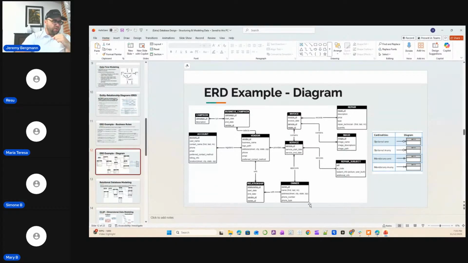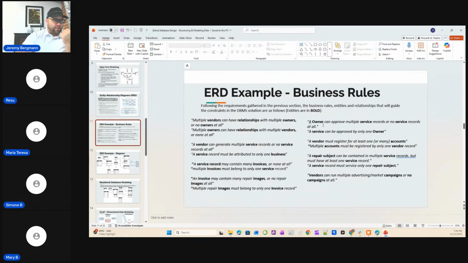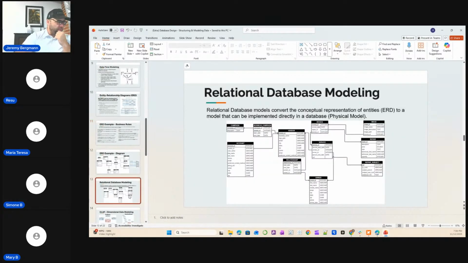Who is the owner of this? I think that was the vendor, and this is the owner of the store. But then you have the relationship between this is the owner of the repair subject. But anyway, you can see how you gather a bunch of requirements, and then you design a database that needs to do all of these things.